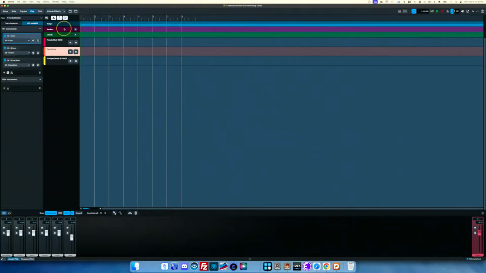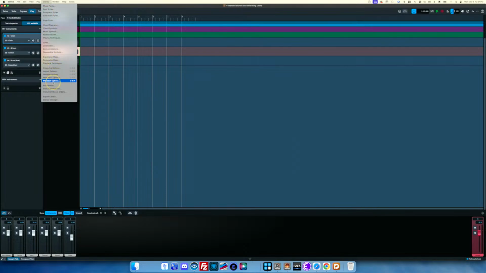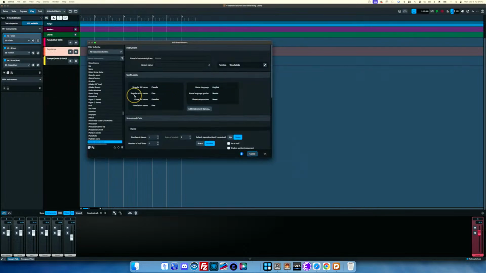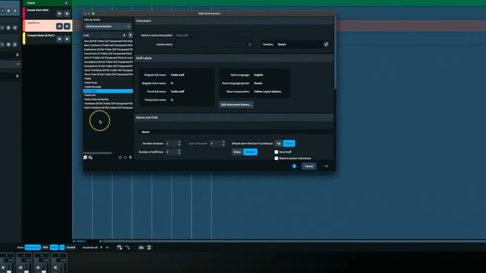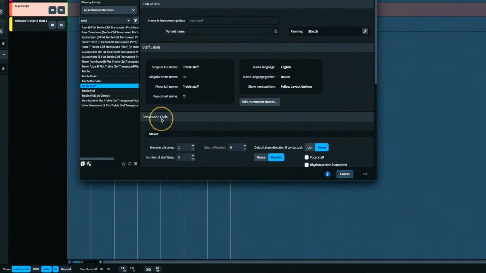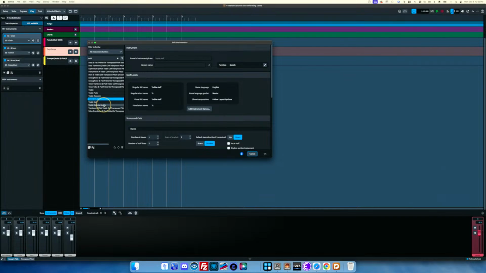Then I went up to library again, down to Instruments. And this is where I created my taggle harpa. I just started with a treble staff instrument. So I went to treble staff like that. And then I duplicated it. And then I renamed all the elements. And that's how I wound up with my taggle harpa, like this, right?